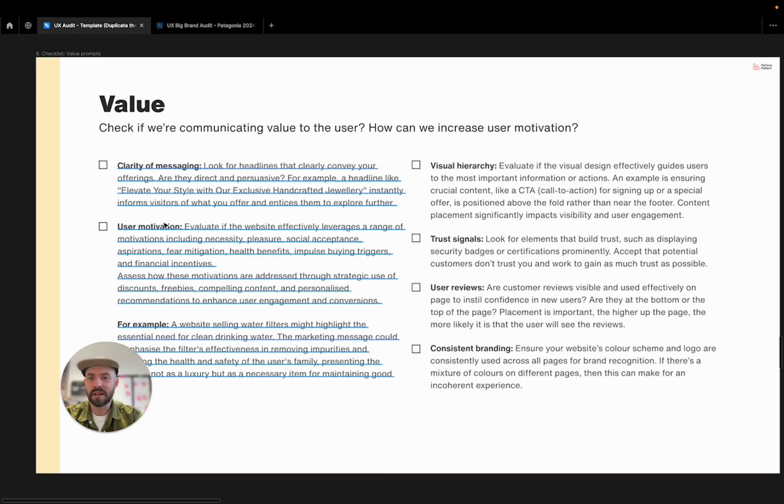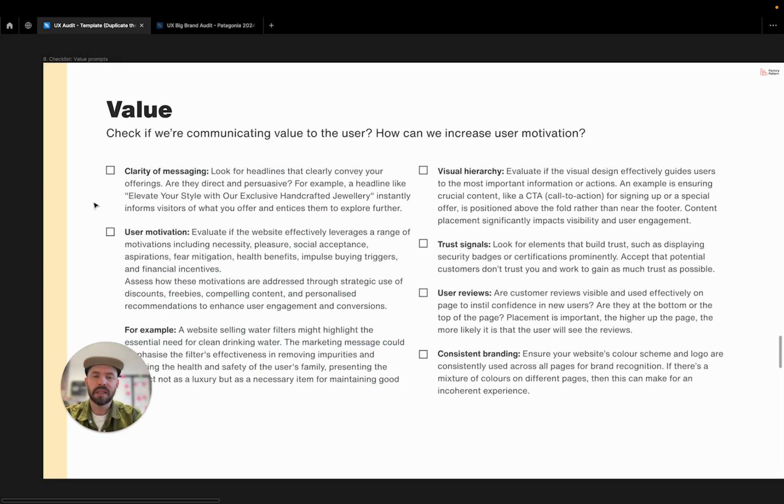If we look at clarity of messaging, for example, look at your headlines. For example, if we've got a jewelry store, say we're on the homepage, is our key headline, this is a jewelry store with some nice gold jewelry? Or do we say something like, elevate your style with our exclusive handcrafted jewelry? Same thing, but the example here is pushing the benefits versus just being clear about what we do.